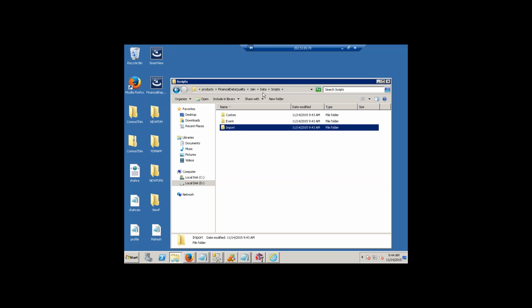Coming to the next folder, inbox. What are the files you imported using the script? Using script, you are going to pull the data from different sources into FDM. That source file is going to sit in this inbox.